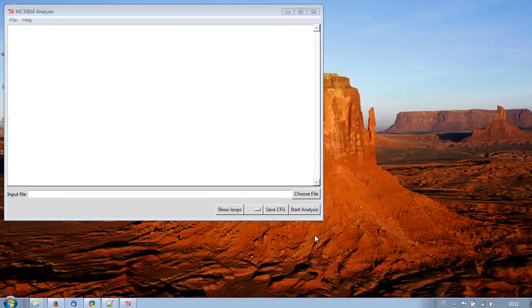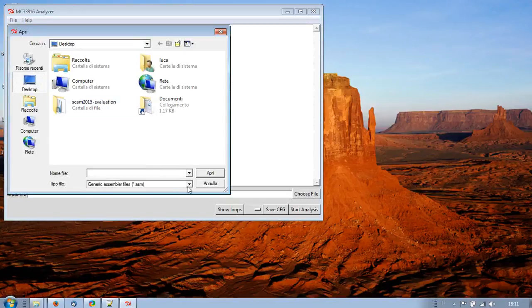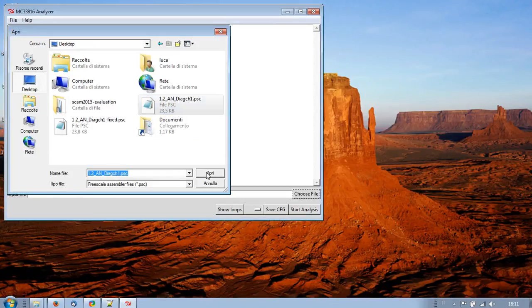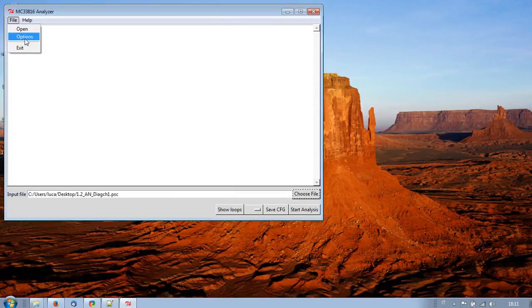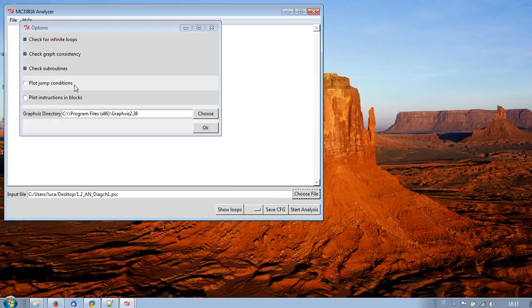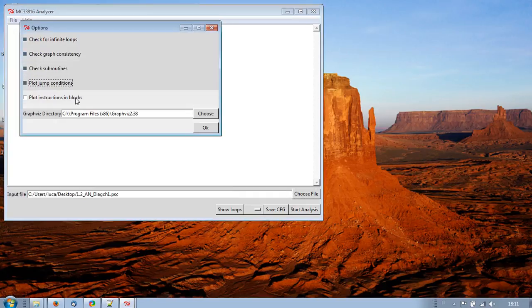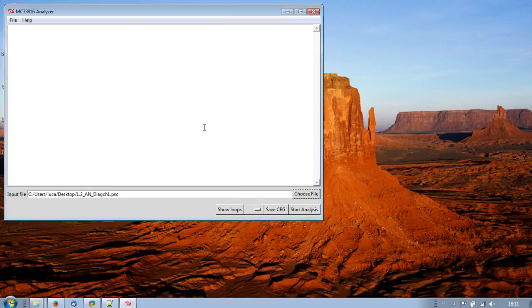In this video I will show how to use the MC33816 Analyzer tool, and as an example I will analyze the demo program provided by Freescale. I also want the analyzer to plot the jump condition and the instructions in the blocks when it plots some control flow graphs.